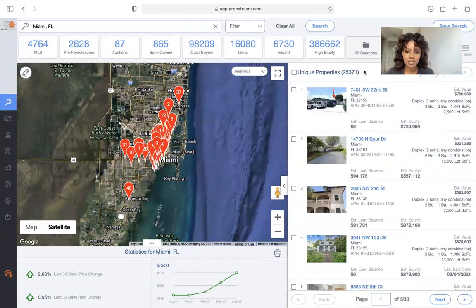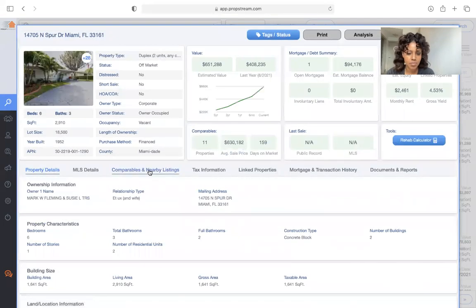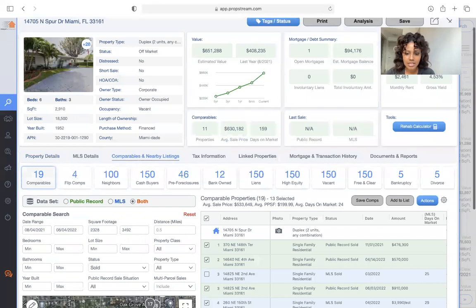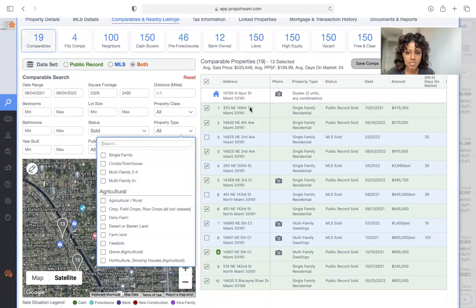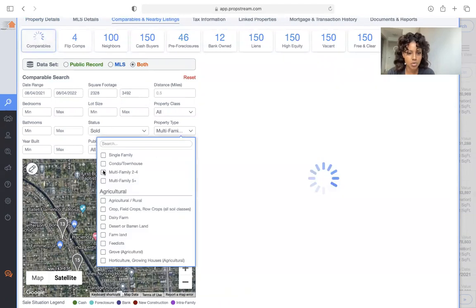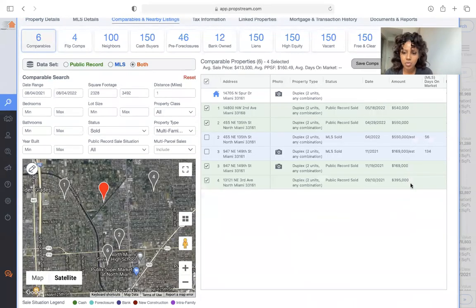So that's simple. Now, let's say you want to comp. Comping, super easy on PropStream. Take your typical property right here, comparables on nearby listings, and it simply gives you everything. Change the property type to match your property type. So I'm going to go multifamily 2 to 4. Nothing here. So you can even put the distance out a little bit and you'll get a little bit of results.